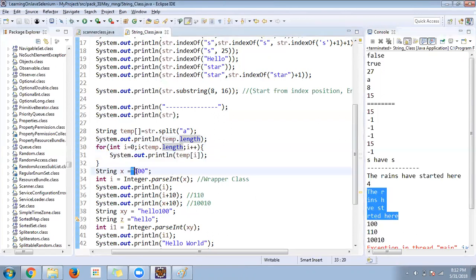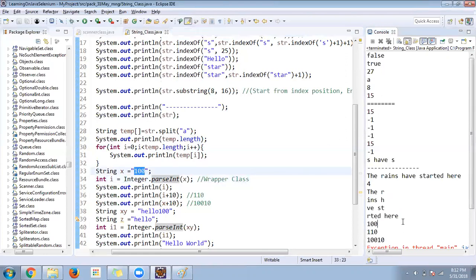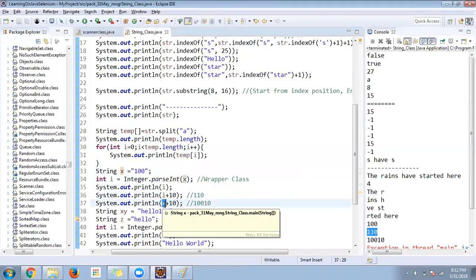Then after that, storing a string value. Then Integer.parseInt of x. What will happen? That will convert that string to a number. Then I'm printing that number. Then 100 plus 10 will give me 110. X plus 10: now what will happen? Sorry, x is a string. String plus 10 will become 100 10 here. Okay, that is concatenated.